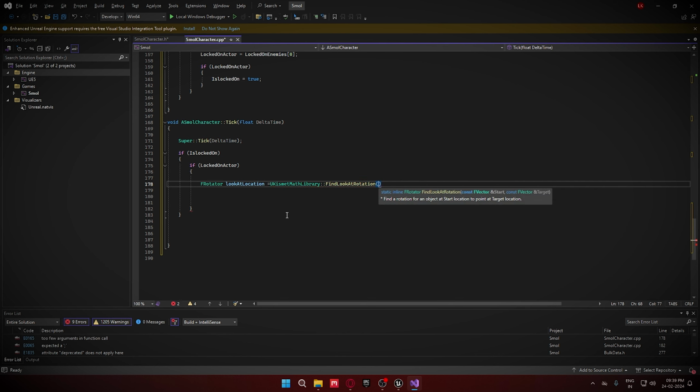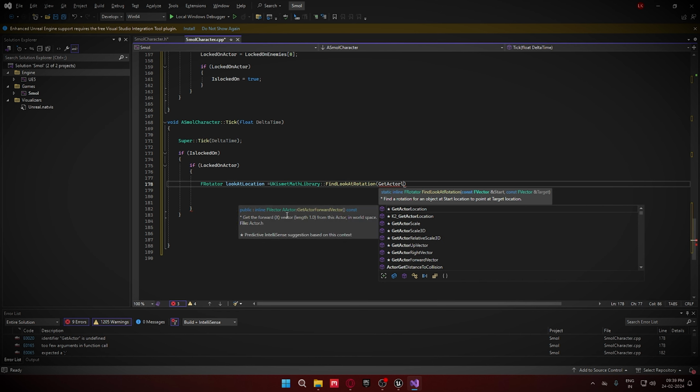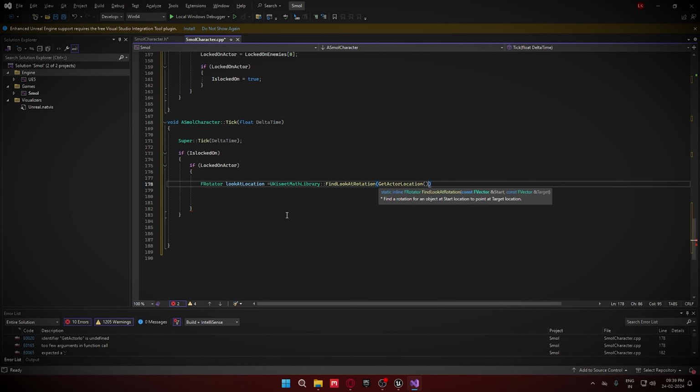So here we will pass two parameters. The first one is where our character is located, and the second is where the target or the lockdown actor is located, right? So the first one we will pass is GetActorLocation, which is basically of our character, right? So this is related to our character, the first one, and the second one will be of lockdown actor, oh my bad.